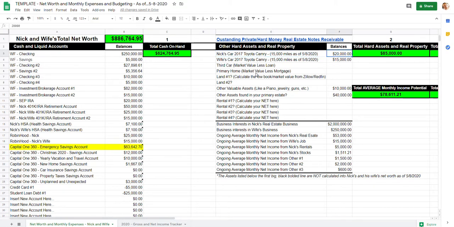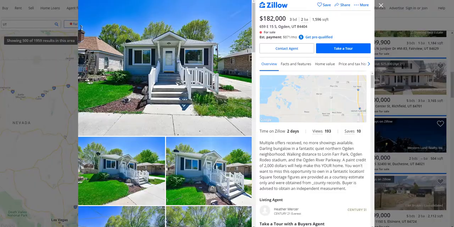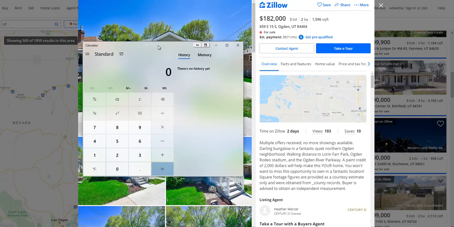Same with your house. So I just pulled up a random example. If we have a house here for $182,000, it looks like. Let's say you paid $150,000 for the house, okay? So it's $182,000. You paid $150,000.